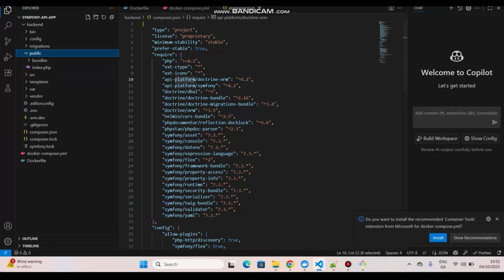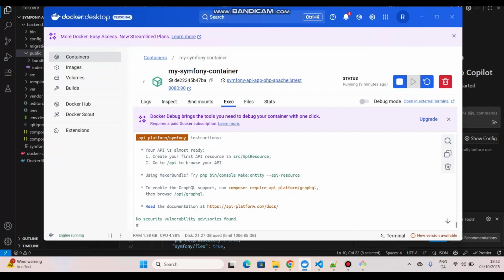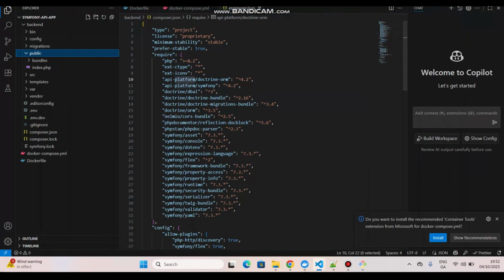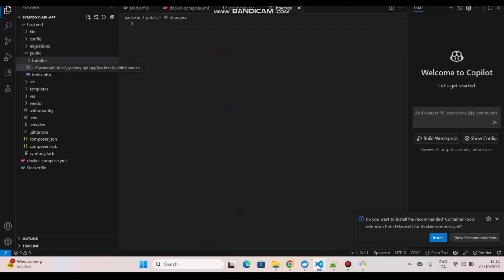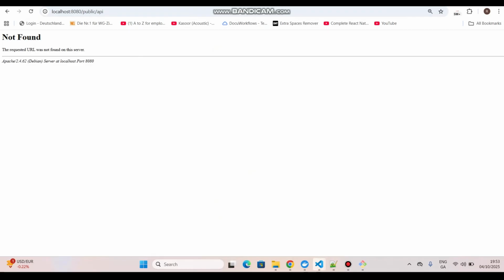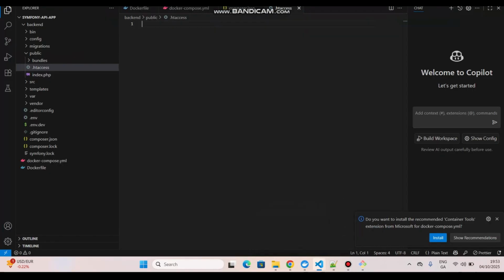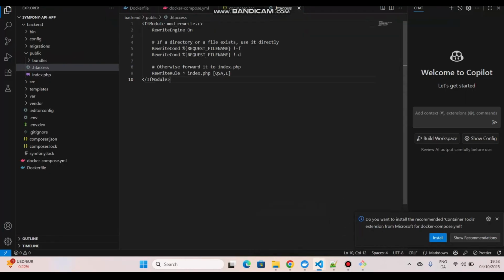So let's create an htaccess file. I think it is not done. Okay, it's done installing now. So now let's create an htaccess file. That is a new file, the dot htaccess. Then let's include this code in the htaccess file, and you save this. Do not worry, I will provide this code to you in the description.